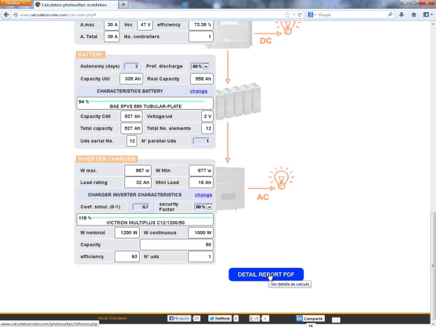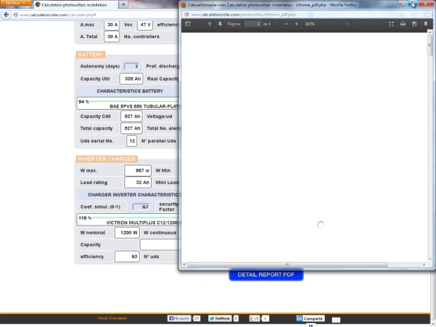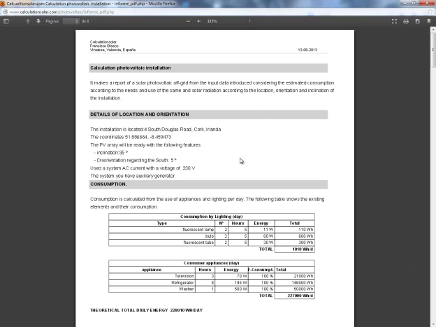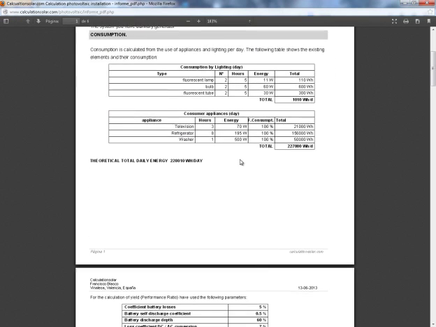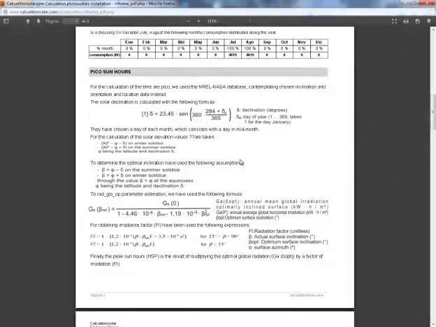Once we introduce the data, we press Calculation Report. As we can see, it is a very detailed report, covering both the calculation and the chosen equipment. We can then print this report or download it to our computer, as we prefer.